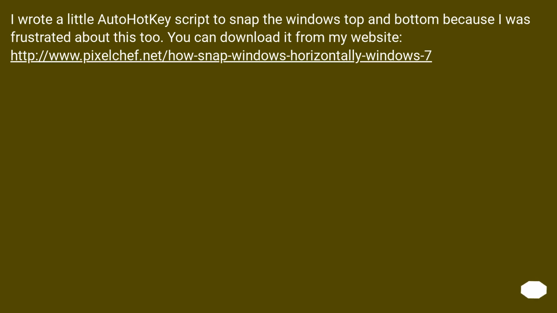I wrote a little AutoHotkey script to snap the windows top and bottom because I was frustrated about this too. You can download it from my website, at this URL.